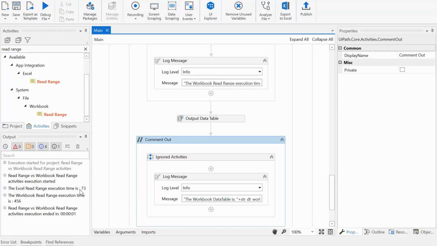We can run again just to see how long it takes now. Might be a small difference. So we have 73 milliseconds as opposed to 456. So again, we have around 6 to 7 times difference in the time it took. So you can see that the Excel read range activity finishes much faster than the workbook read range activity. However, even for an Excel file with more than 10,000 lines, like my dummy Excel file, we are still talking only about 1/3 of a second in total.